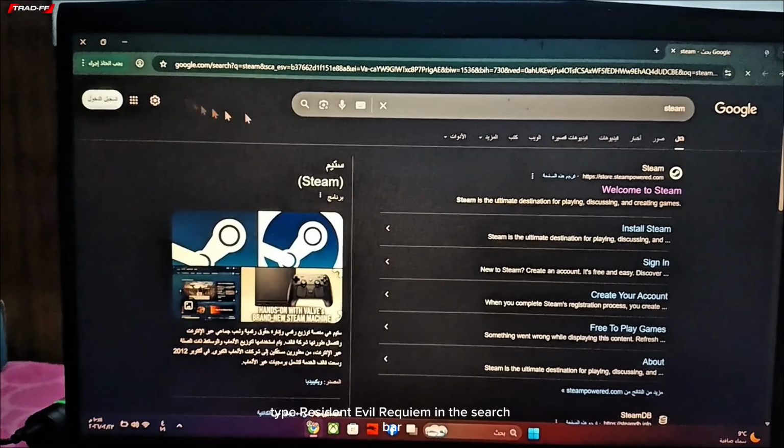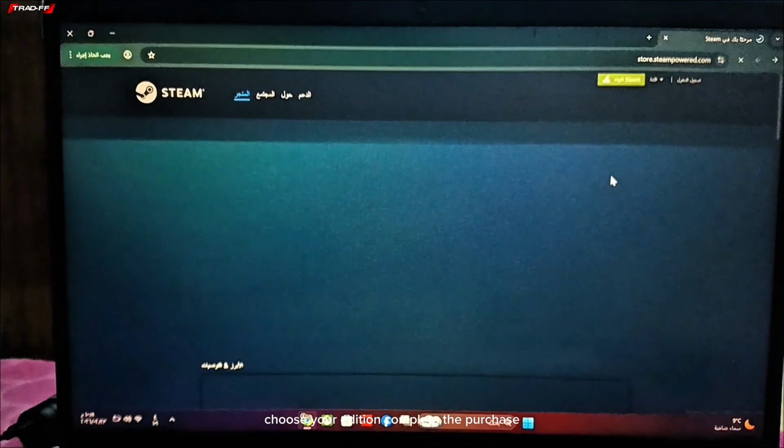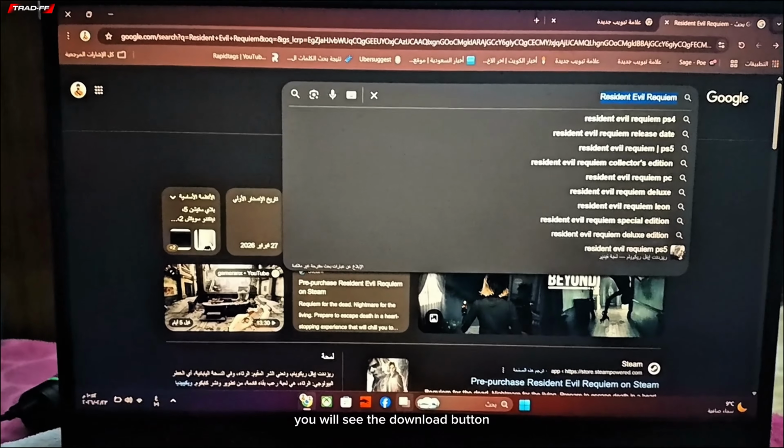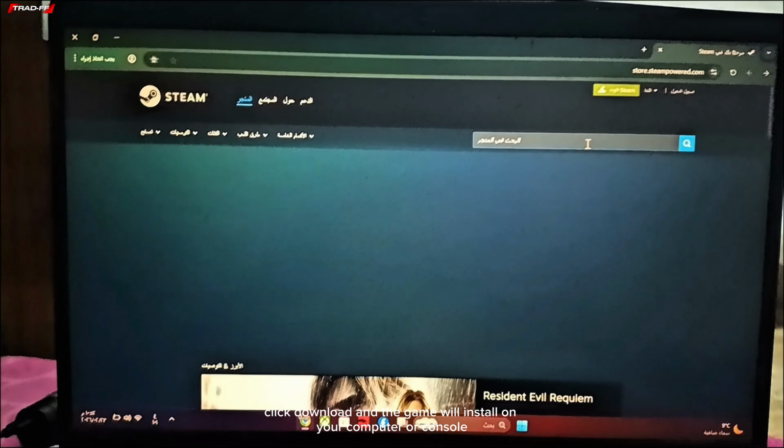Inside the store, type Resident Evil Requiem in the search bar. The game page will appear. Choose your edition, complete the purchase, and once the payment is confirmed, you will see the download button. Click download and the game will install on your computer or console.